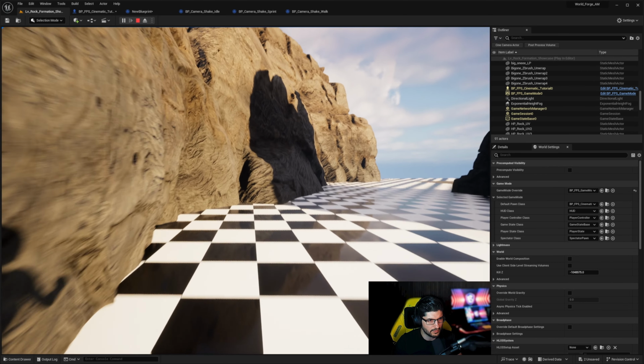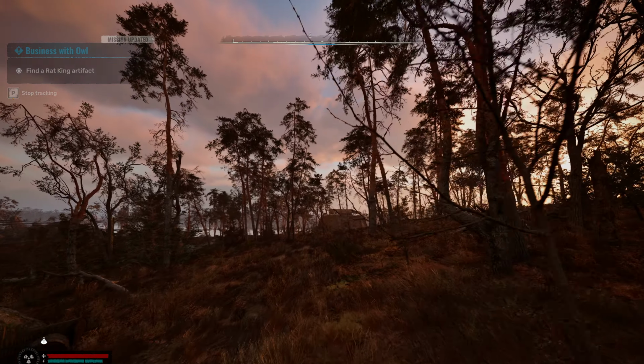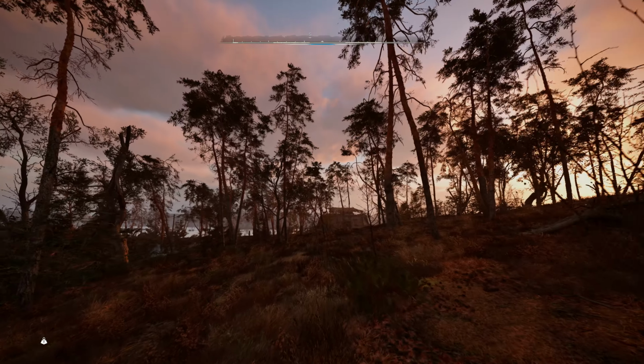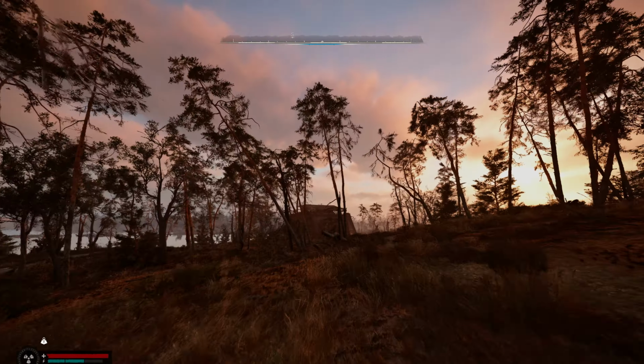You can see some of this stuff in games like Stalker 2 or other, I guess, modern games where they have head bobbing in place that allows for the feel of the camera to be more natural.